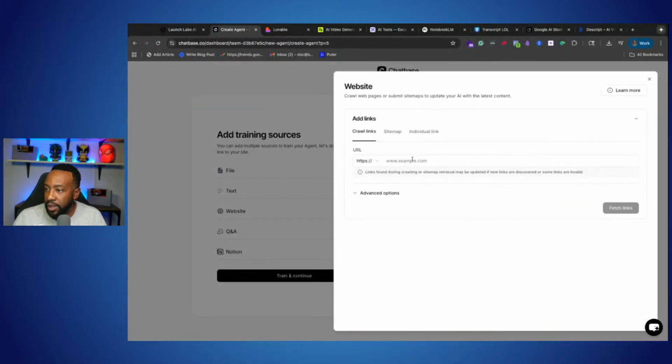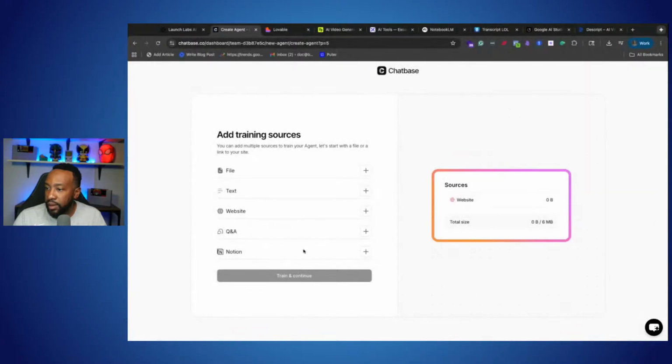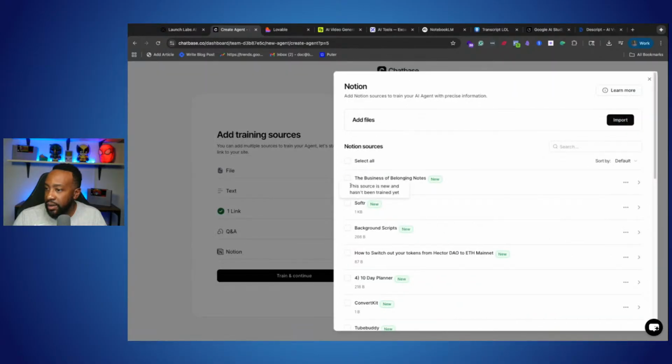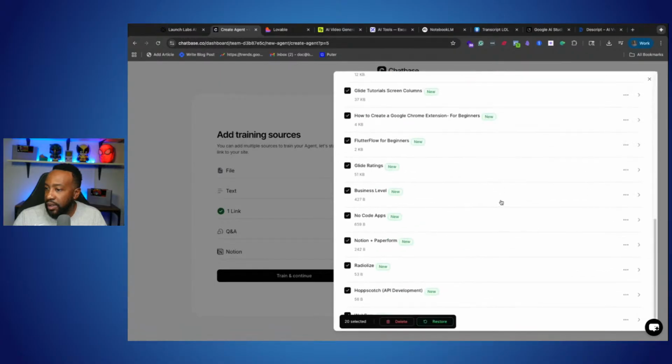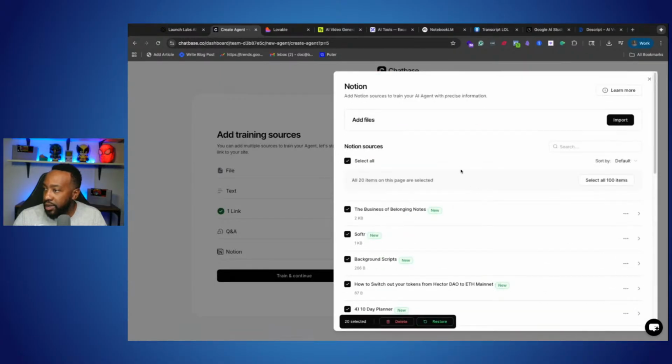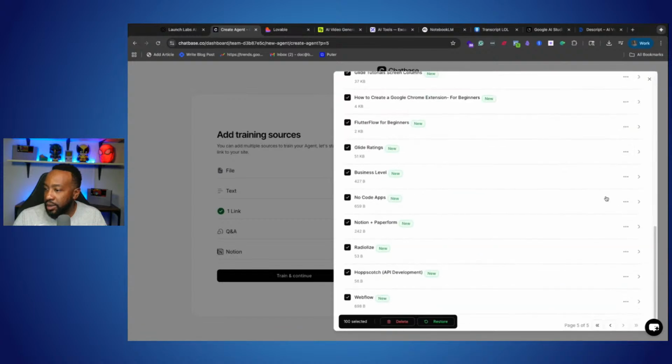Let's do a website. Let's just connect it to brandfactoryinc.com. And again, we're just making the chatbot smarter by adding all of these things. Which links, cool. So now we have all of these things right here. Link here. Oh, let's just select all. Can we select all the pages too? Select all 100 items. Cool.